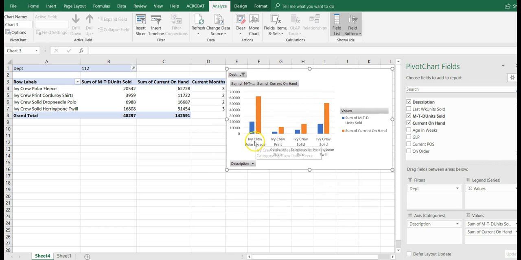And I can see my sum of month units sold for my Ivy Crew shirts are represented in blue, and the sum of current on hand is represented in orange. When assessing inventory, this is an important comparison to be making. Typically, the merchandise timeline for any given store on any given product falls within a 60, 90, or 120-day window.